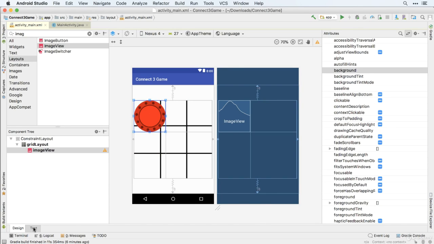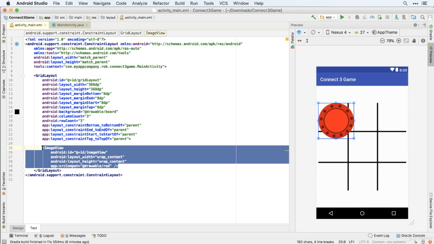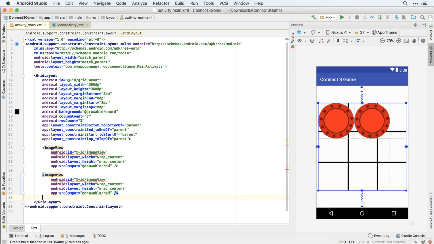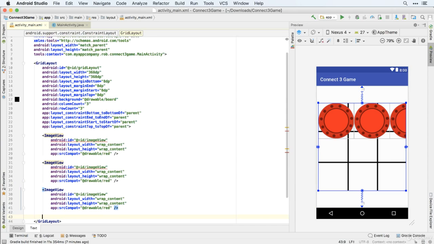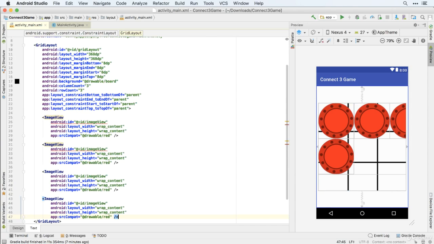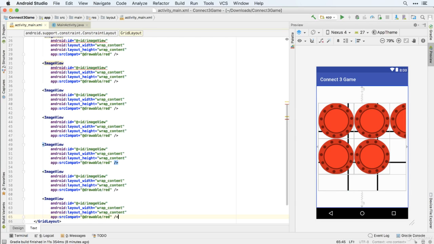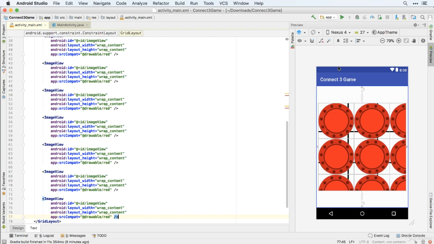To add another one, I'm just going to copy and paste. So pop that in there. You can see it appears next to it, and we're starting to see the grid format now appearing. So add a third, and we get 3 in a row. The fourth appears on the next row, and then 5, 6, 7, 8, 9.